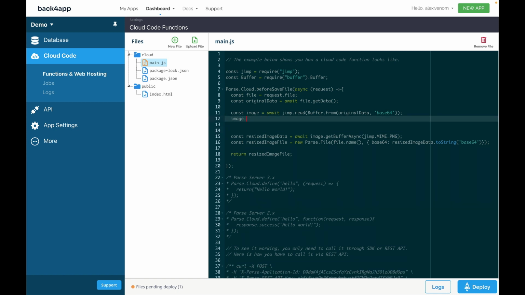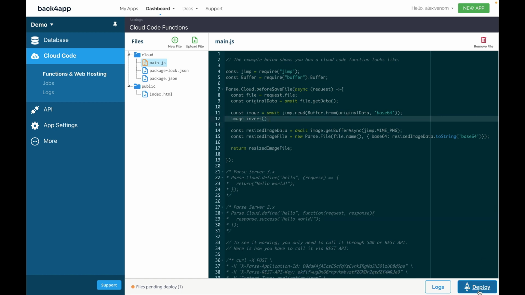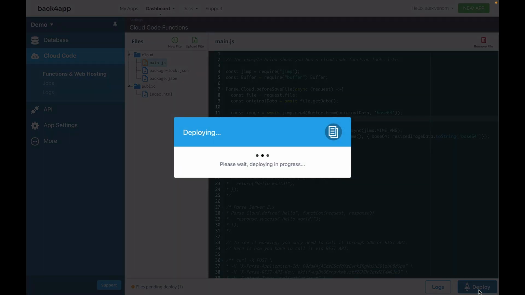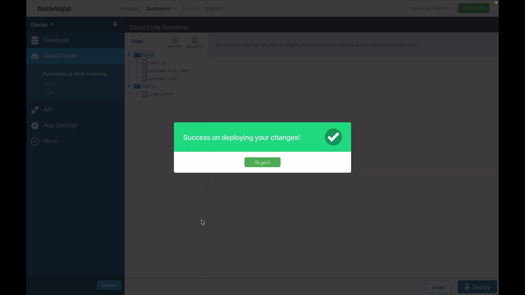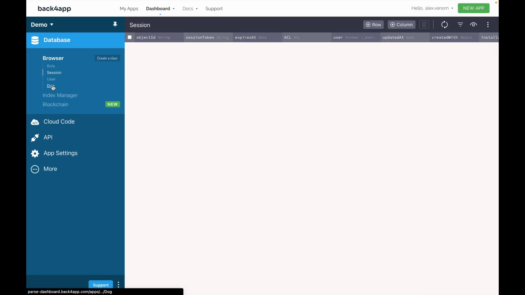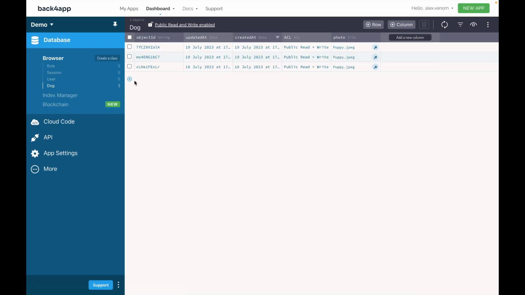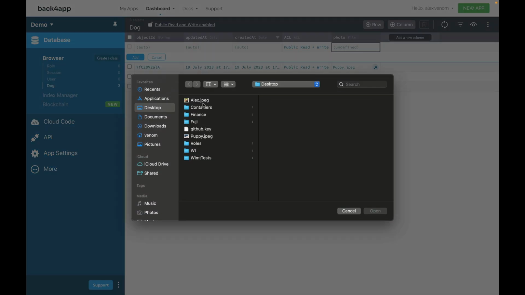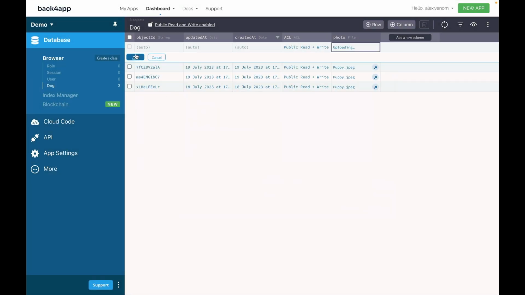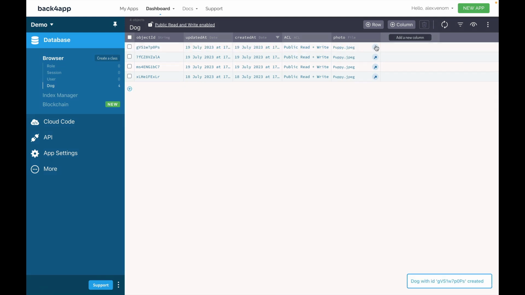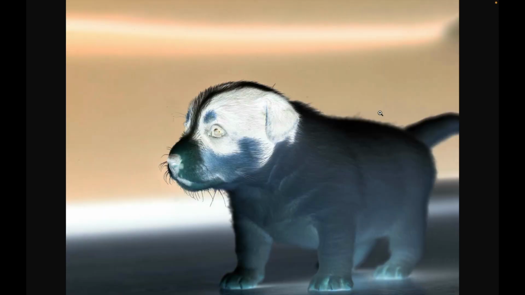Now let's try another one, and let's try to invert those colors. So I'm going to remove all this and just call the invert method. The invert method just gets the color on the opposite side of the color circle. So we're going to deploy. Database, dog, add new dog, and upload our puppy.jpg. Click add. And if you just open this one, you can see the colors were inverted.